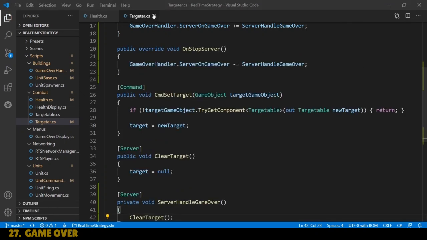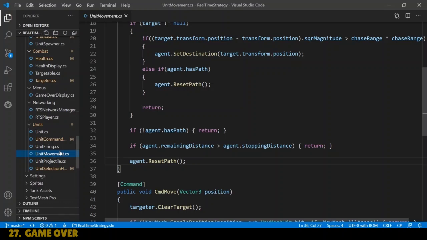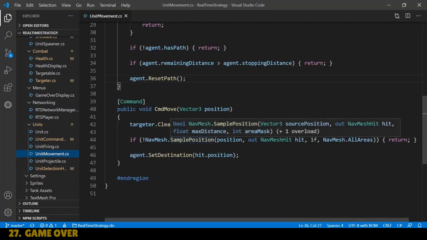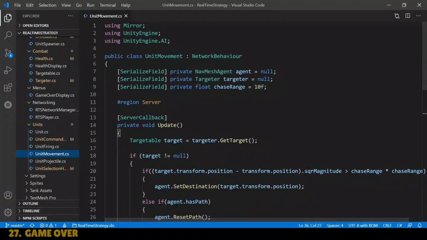So that works if we have a target, but what about in the movement script? Let's go to UnitMovement. If we have a path, like let's say I've just clicked to move somewhere and the game ends, you might be fine just letting the unit keep moving until it gets there, but I think we should just reset all the navmesh agent paths once the game's over. All the units can just stop wherever they are.